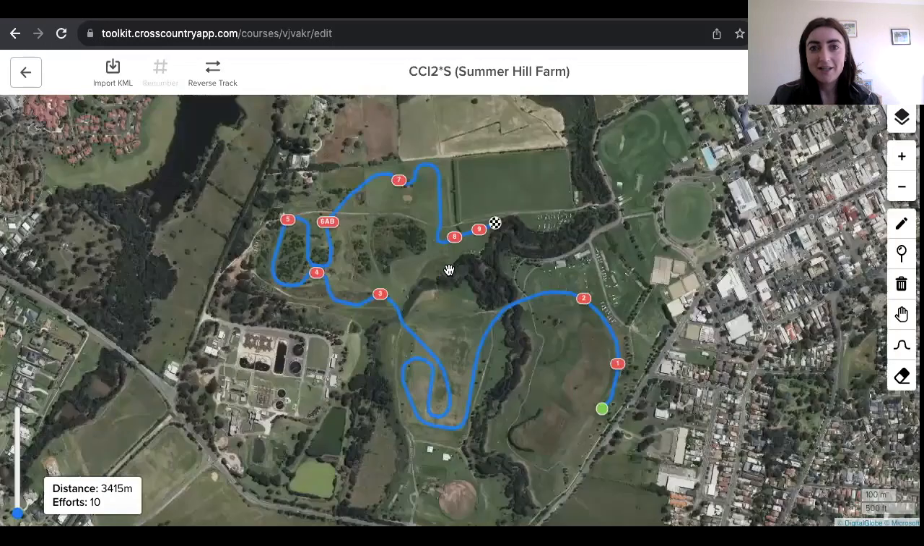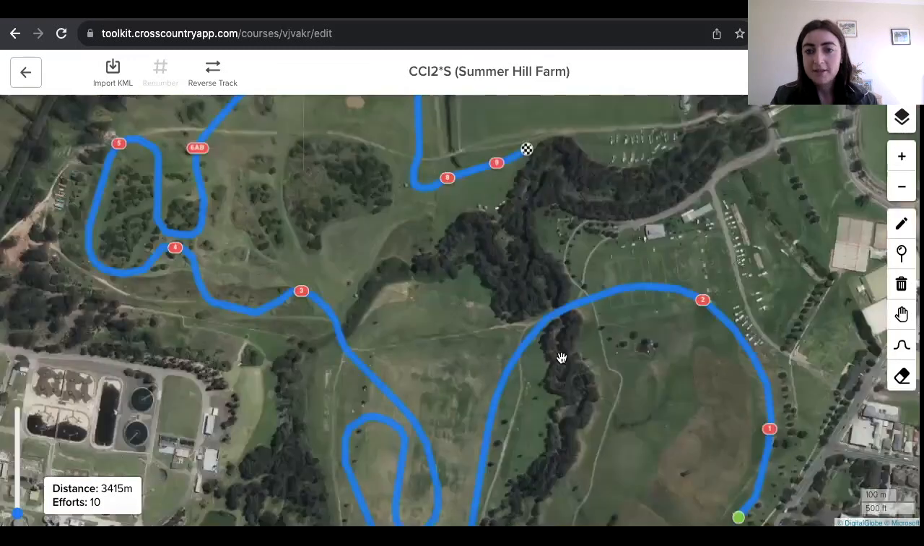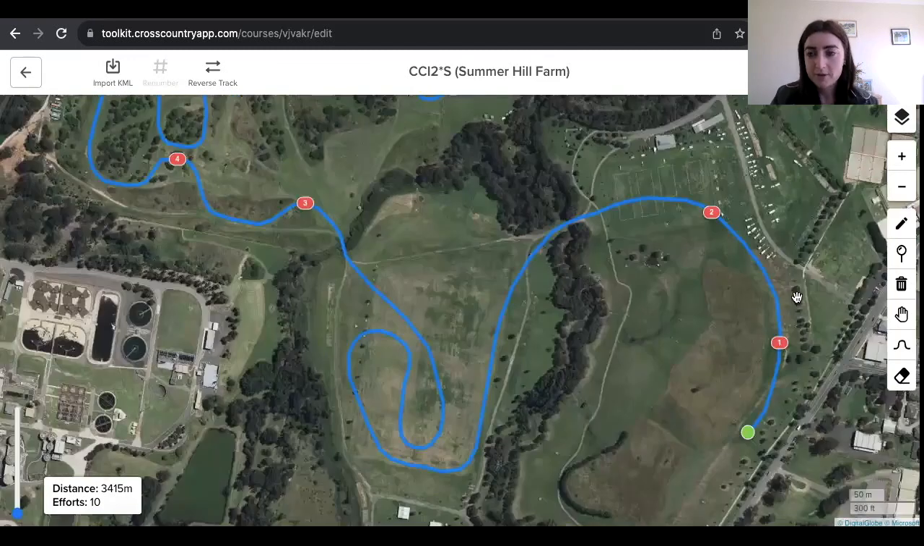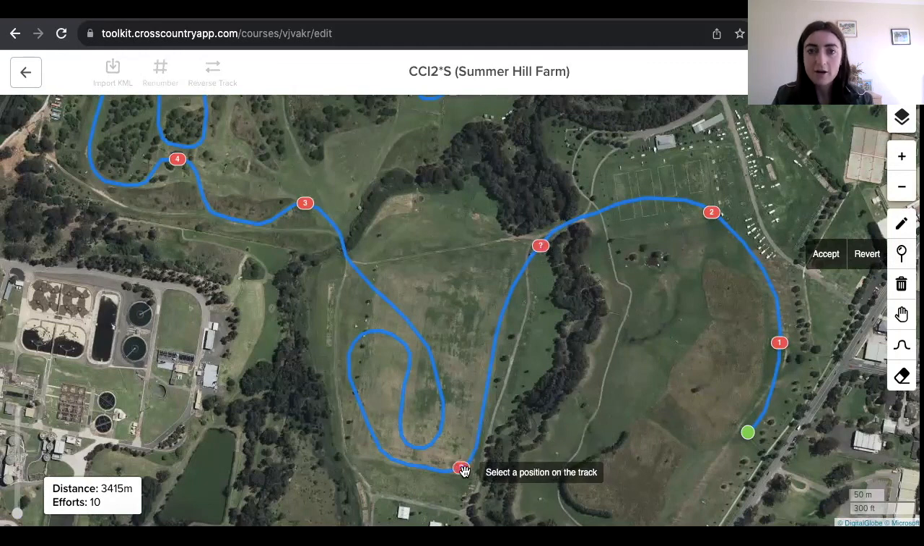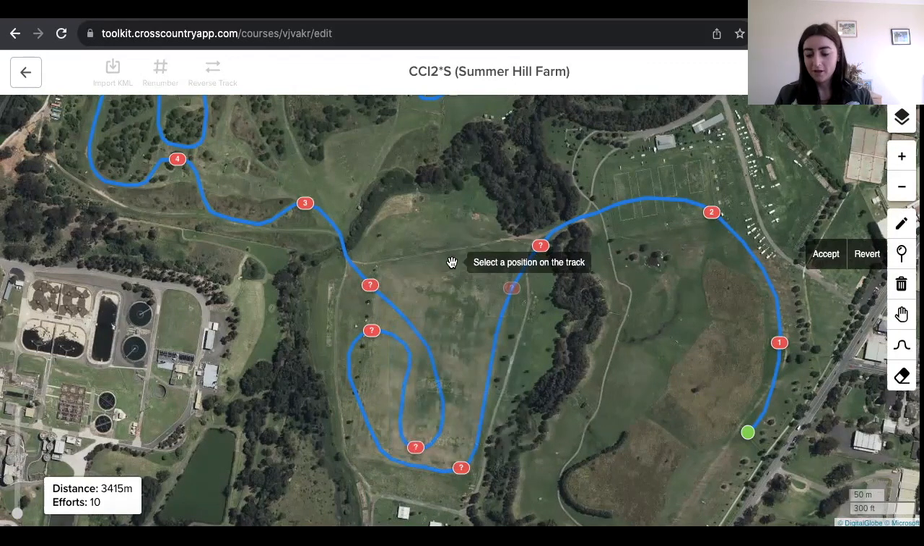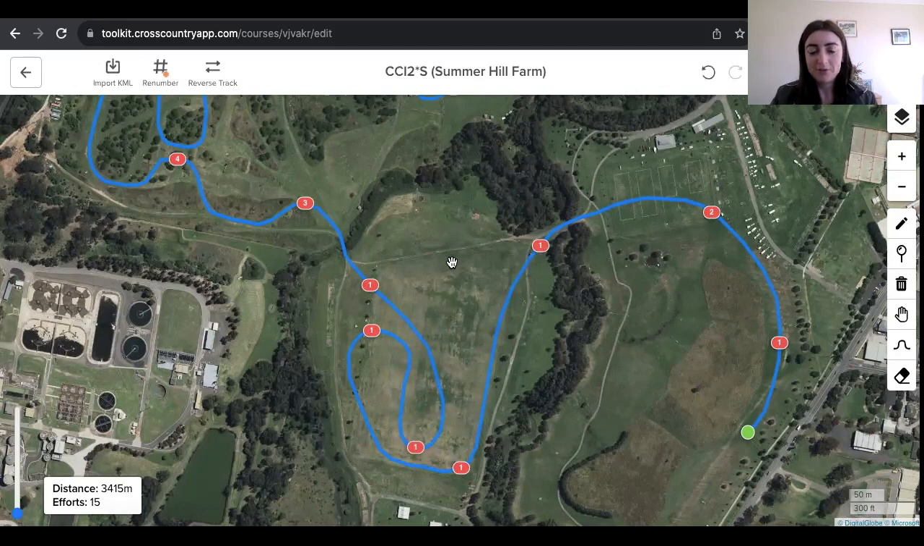I've got my track here, which has been mapped out, and it has the fixed jumps added to it. And I'm going to add in some more jumps. So I'll use the Add Marker tool and then just select the position on the track where you want to add your jumps and hit enter on the keyboard to save your changes.